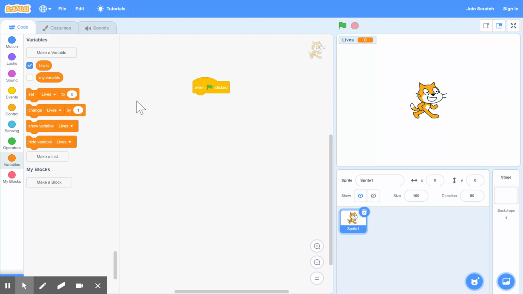Now, at the start of our game, let's say we set the number of lives to 3. So drag this out. And we'll set the number of lives to 3. And we just test that it's working first, so hit the green flag to start the game. So as you can see, it sets lives to 3 at the top of the screen.